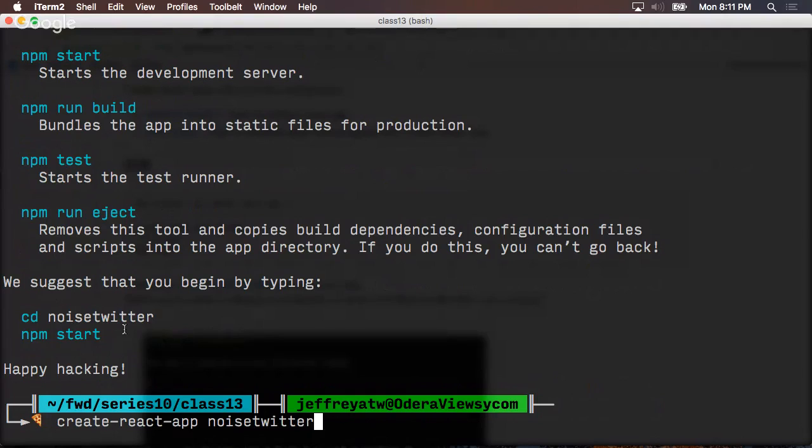Cool. And then it's going to do this whole thing, which will take a minute or 2. By the way, to run previous commands in your terminal, you just press the up button to go through your history.